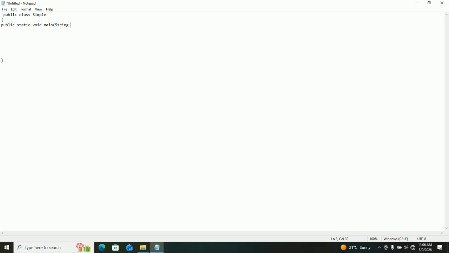A string is a class. As it is a class, S has to be in uppercase. String. Then I have to put the args. Args is the name of the array, the string args, which is empty by default. So now we are not passing any parameter to the main function. That's why the array by default is empty, but we may pass some values to it later.